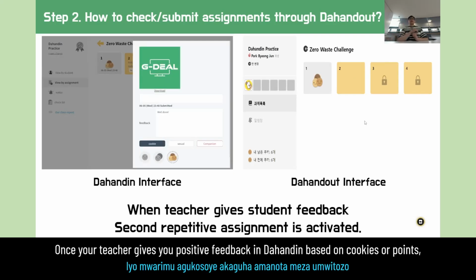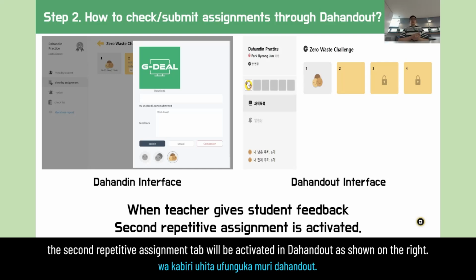Once your teacher gives you positive feedback in Dahandout based on cookies or points, the second repetitive assignment tab will be activated in Dahandout as shown on the right.